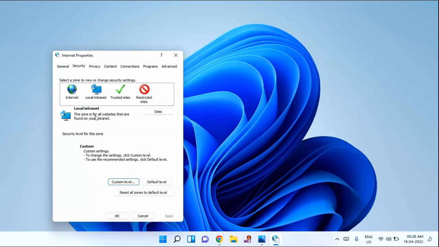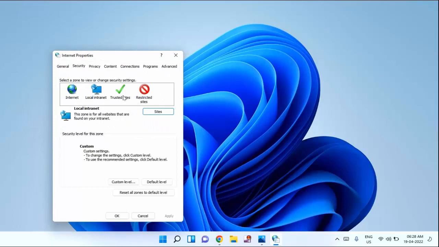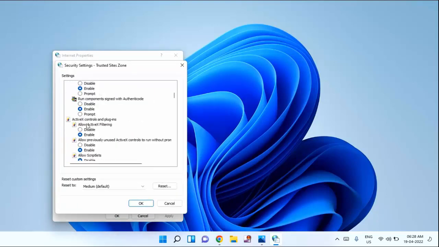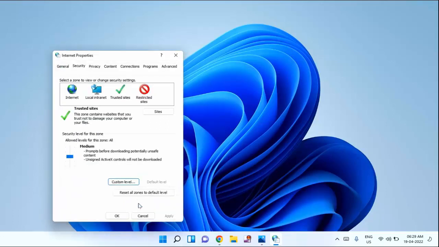In this you can see local intranet. Just click on the sites and you have to uncheck all these three options. Click OK. Come to the third option, trusted sites, and click on custom level. Again you have to scroll down a little bit. Find the launching application and unsafe files and click on prompt and click OK.